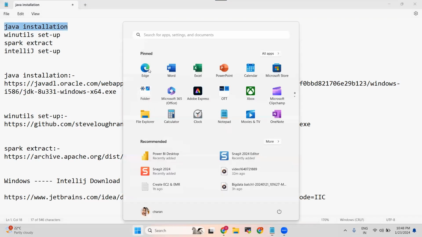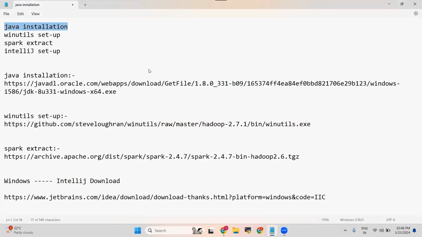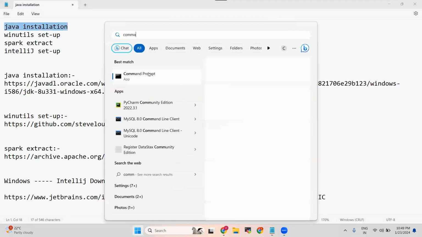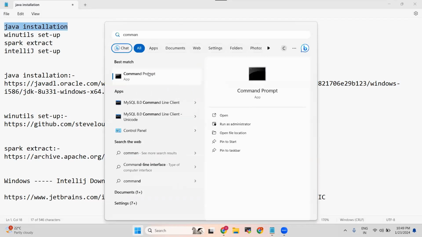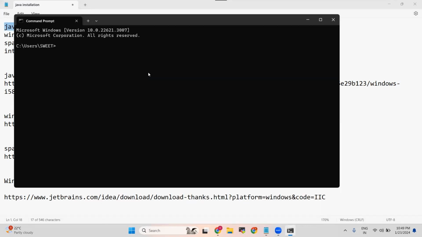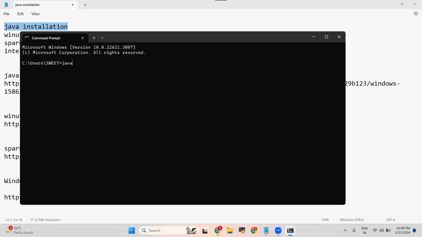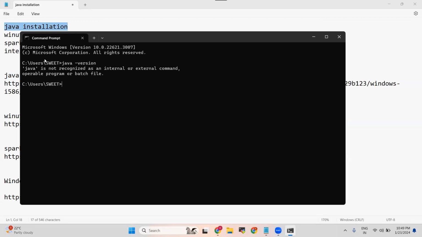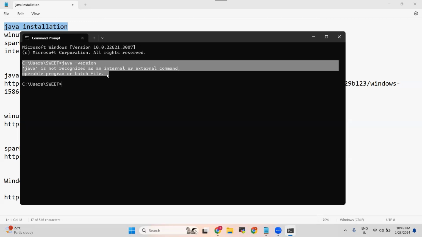So now if you want to see if any Java version is already installed, or what version it is, you can just use the Windows button search, search for command prompt, and a command prompt will open like this. Then you just type java space hyphen version. You see, Java is not recognized as an internal or external command. So that means you don't have any Java version.